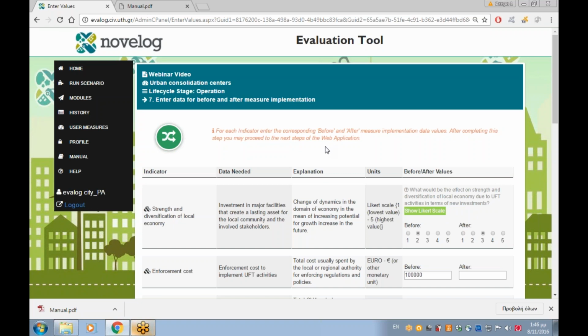I'm going to move forward into the last step of our evaluation tool. And in this step, the instruction is to enter data for before and after measure implementation. As you can see, there are 1, 2, 3, 4, 5 columns. The first column, the indicator, designates the number and the name of the indicator. In this case it is the strength and diversification of local economy. In the second column, we see the data needed in order to collect the data for this indicator, which is the investment in major facilities that create a lasting asset for the local community and the involved stakeholders.